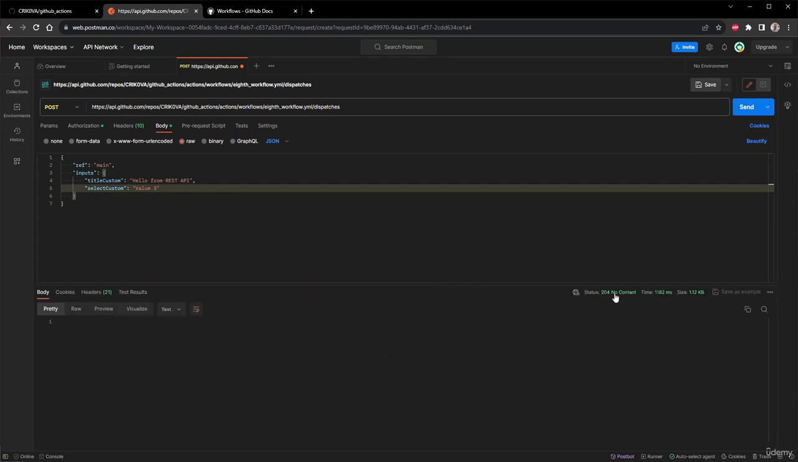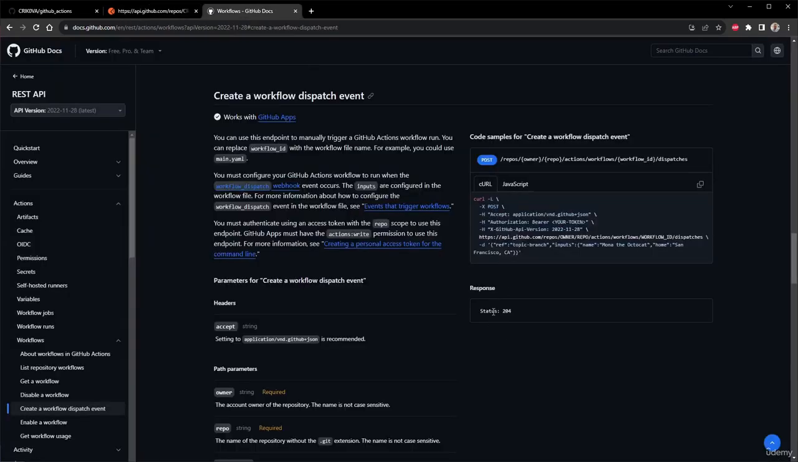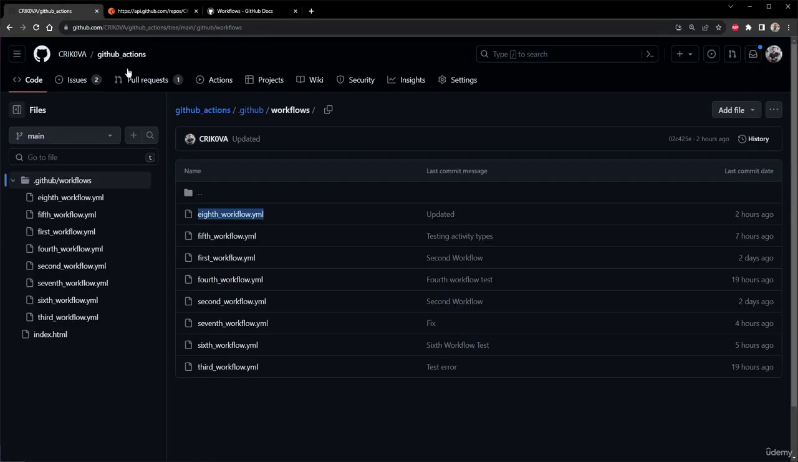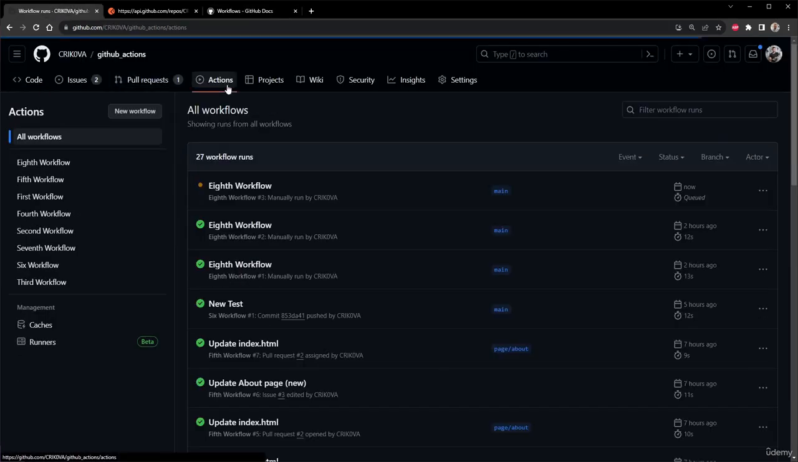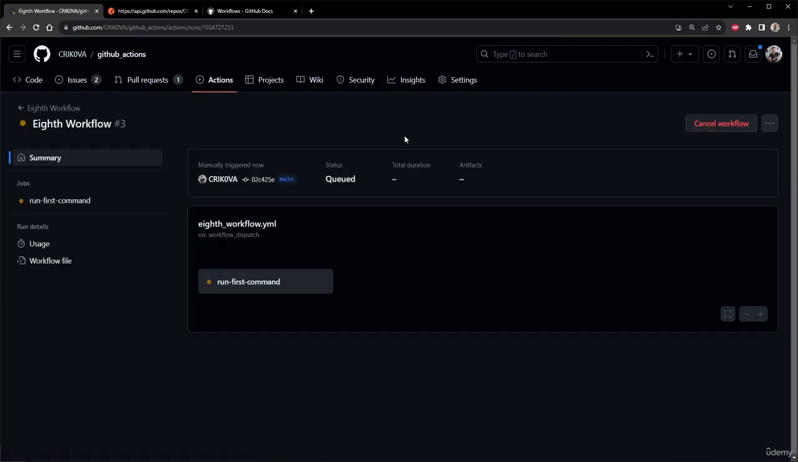We click send, and we get a 204, which is the successful response. Let's check the actions to see if our workflow is running. The workflow has started successfully. And now let's wait for it to finish so we can check if we received any data from it.